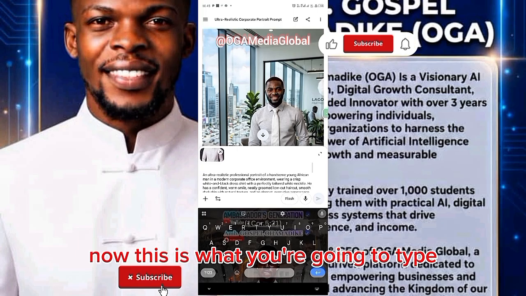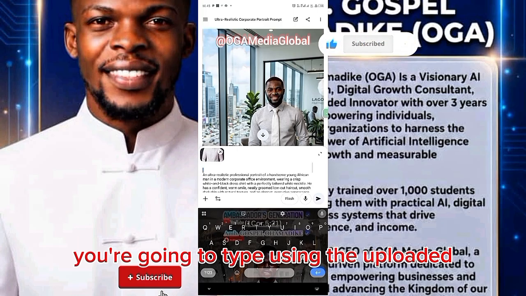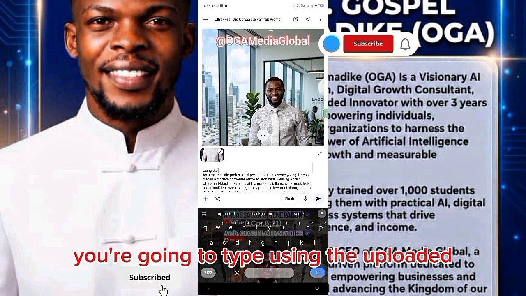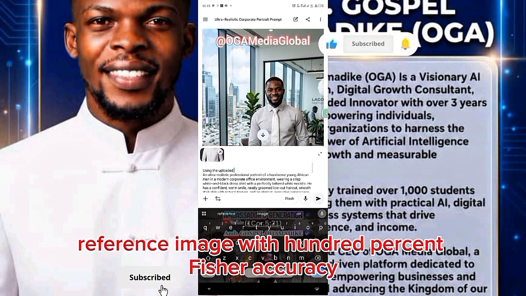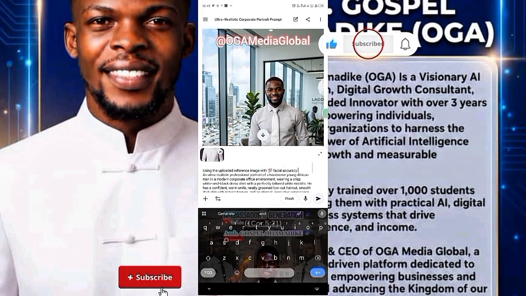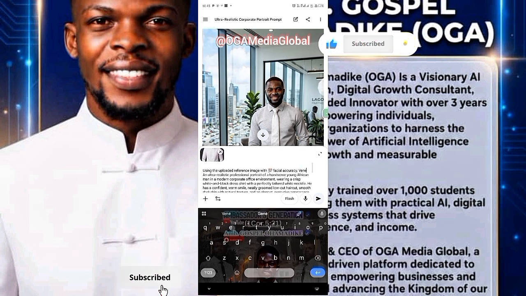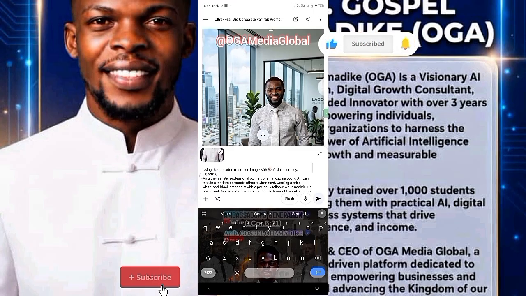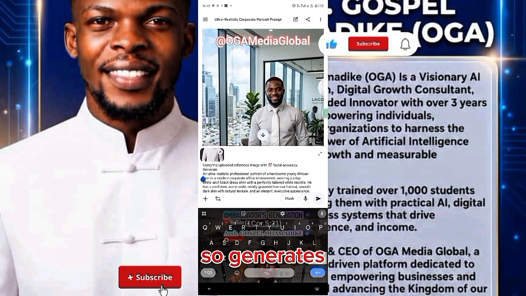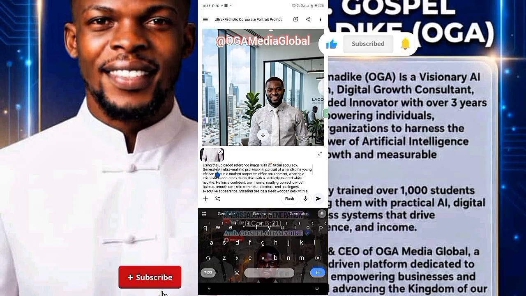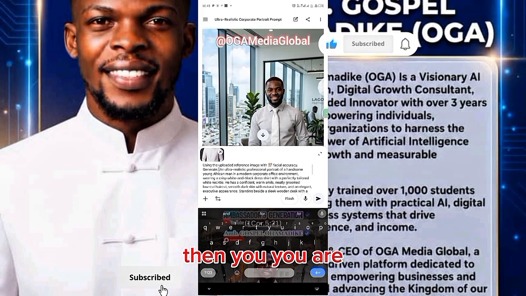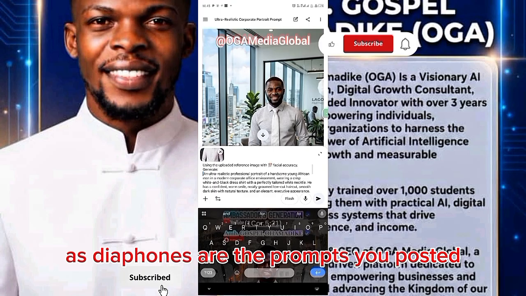Now this is what you're going to type. We are going to type, using the uploaded reference image with 100% facial accuracy, comma, generate. You see that now? Generate. Then you've now arrived at your prompt.